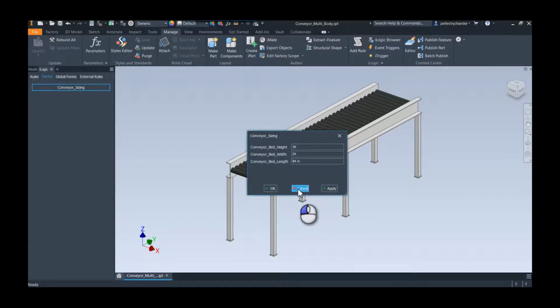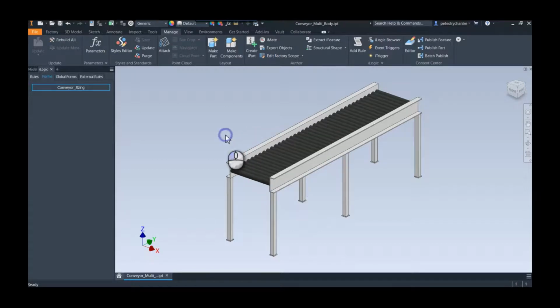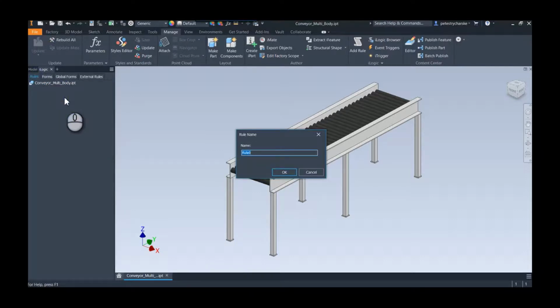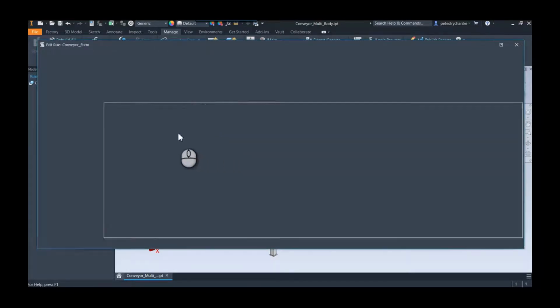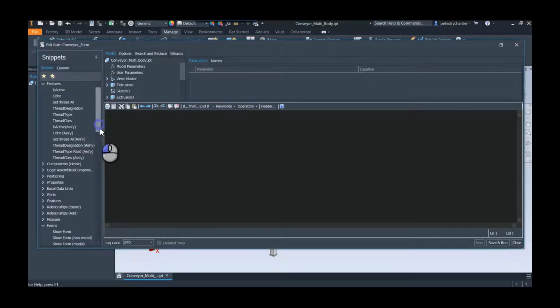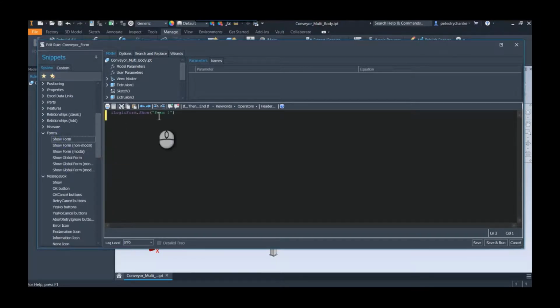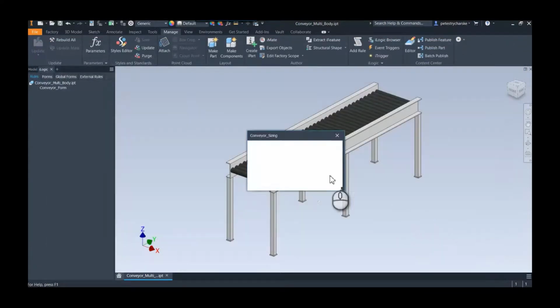Now, for the extra ambitious, we can also make this work automatically. So if I come over to the rules area and I add a rule here, I'm just going to call this conveyor form. It's really straightforward. I don't have to get too crazy. I'm just going to come down here to my forms area and I want to show my form. Again, not too crazy iLogic yet. And it helps if you remember the name of your form. I believe that was the name of my form. We'll find out shortly. We'll just test it out, save and run. And there's my form. So perfect.